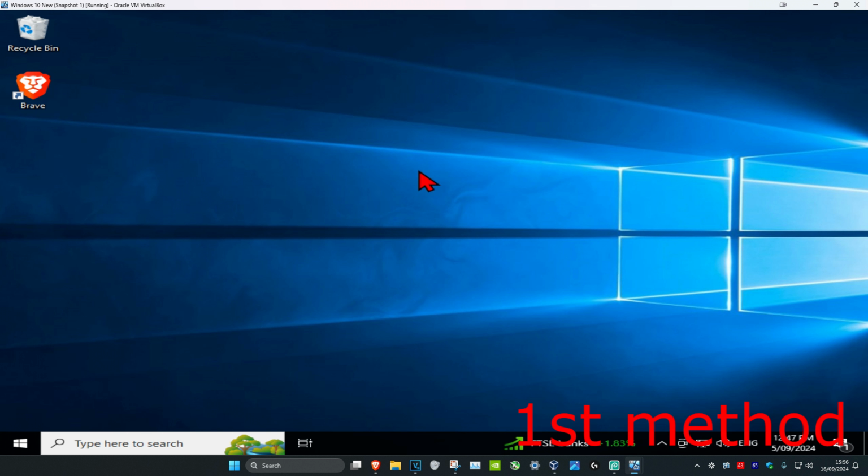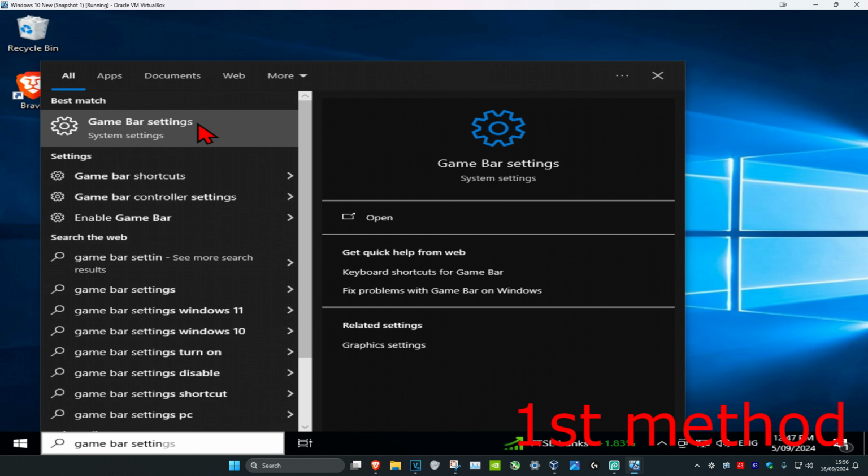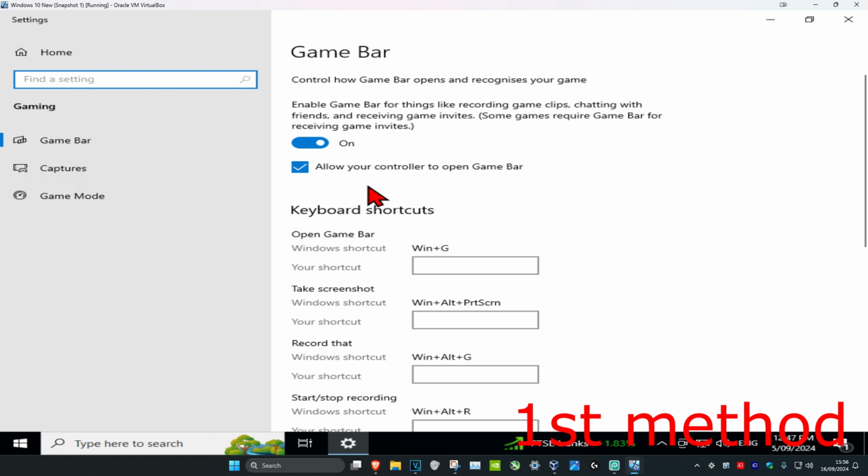So guys, for the first method, you want to head over to search and type in game bar settings. Click on it. And now once you're on this, you want to make sure you have enable game bar turned on.